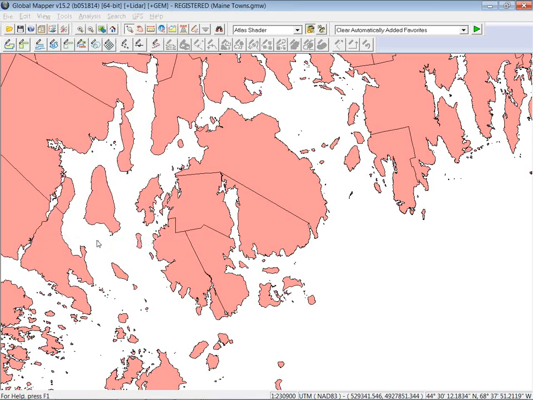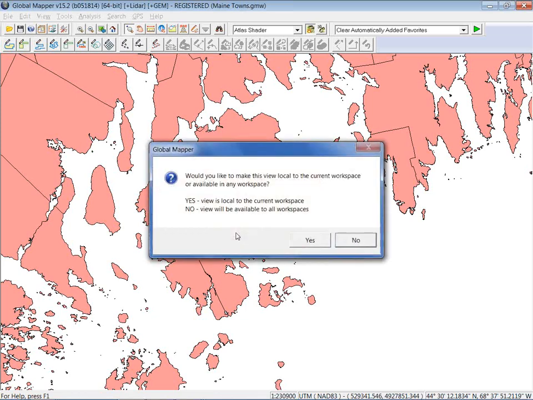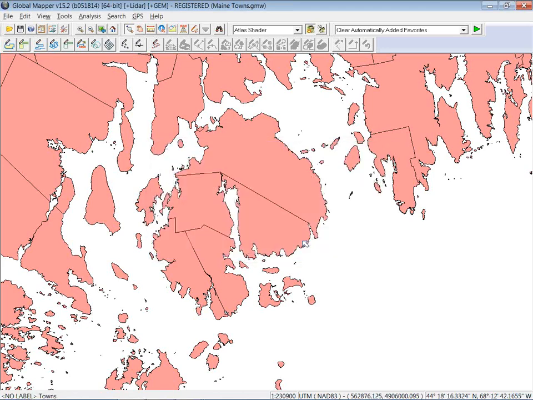Now I'm going to select this option and I'm going to be prompted to give it a name. I'm just going to call it Acadia. And I'll click OK. The next dialog box asks me if I want to save this universally across all of my workspaces or just for the current workspace. I'm just going to save this in my current workspace, which is this button. So that location has been saved. I've placed a bookmark at this location.